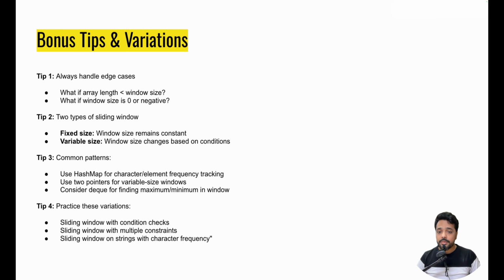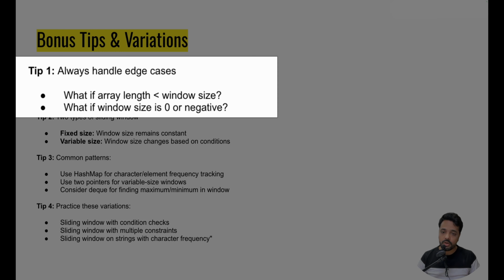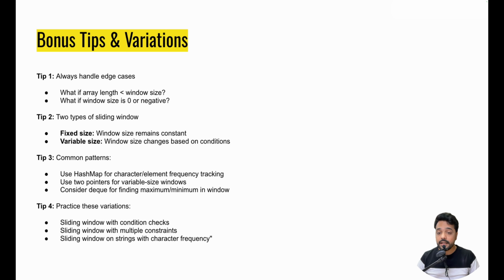Alright, before we wrap this up, let me share some pro tips that will make you a sliding window ninja. Let's see them. First, always watch out for the edge cases. What if the array length is smaller than the window size? What if the window size is 0 or even negative? These little details can break your solution if you don't think about them first. So step 1, handle edge cases like a pro.